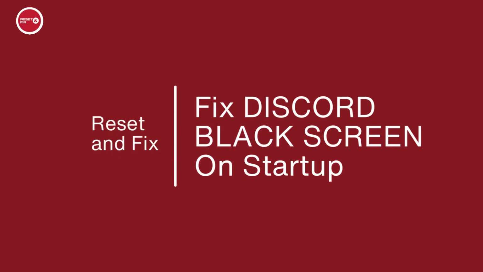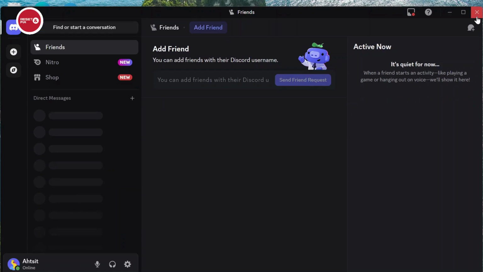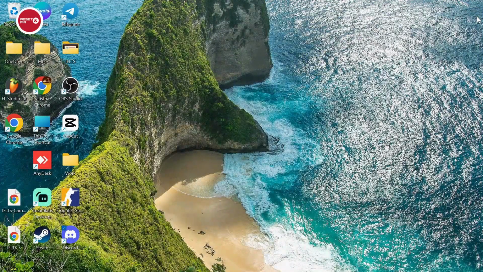In this video, I'm going to show you how to fix Discord showing a black screen on startup. So the first thing you should do is completely close Discord. Make sure it's not running in the background. On Windows, you can check the task manager and end any Discord processes, and on Mac, make sure it's fully killed.